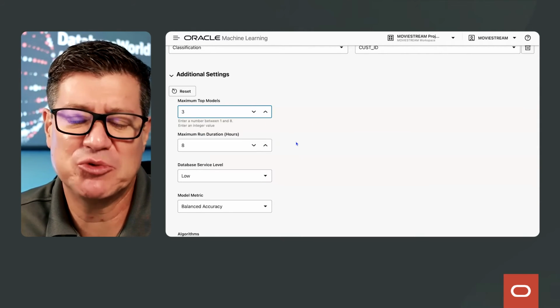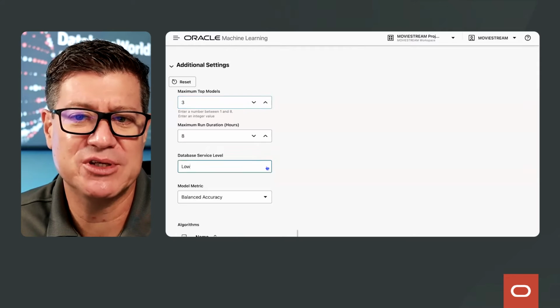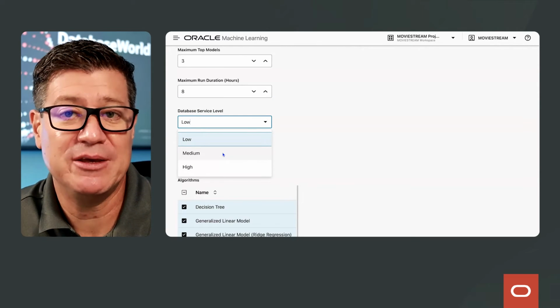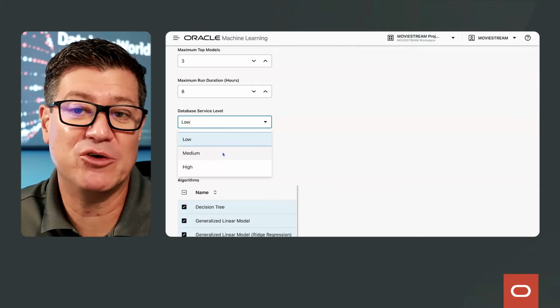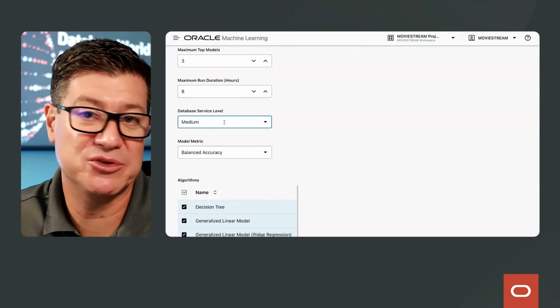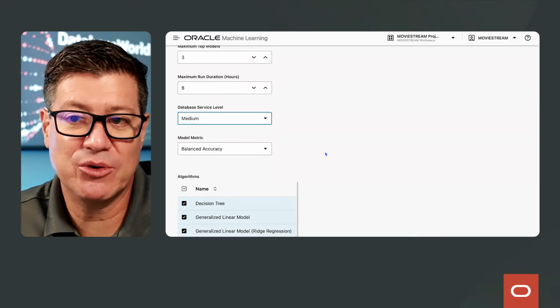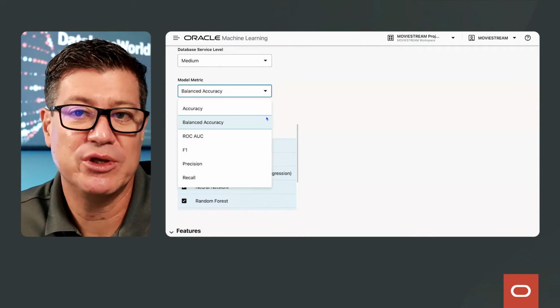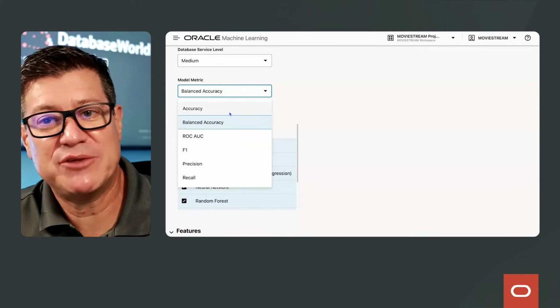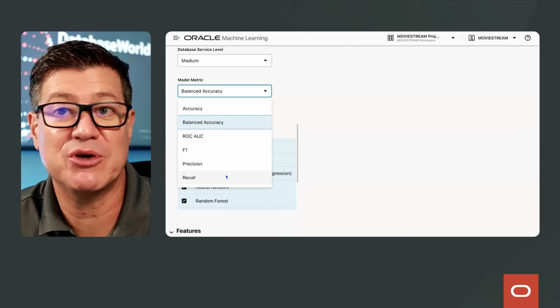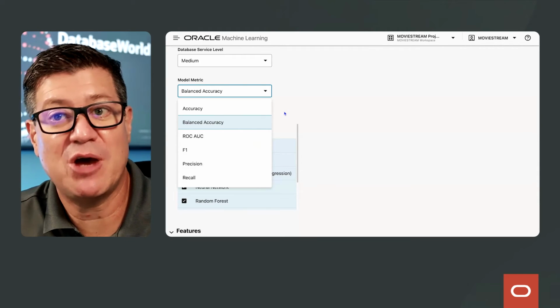I have the maximum duration, which is okay at the default. Database service level: Autonomous Database has low, medium, and high service levels. Medium allows me to do parallelism, so I'm just going to turn it to medium. And then the model metrics. The data scientist might choose a different model metric like accuracy, area under the ROC curve, F1, or precision or recall, depending on what they're optimizing for.